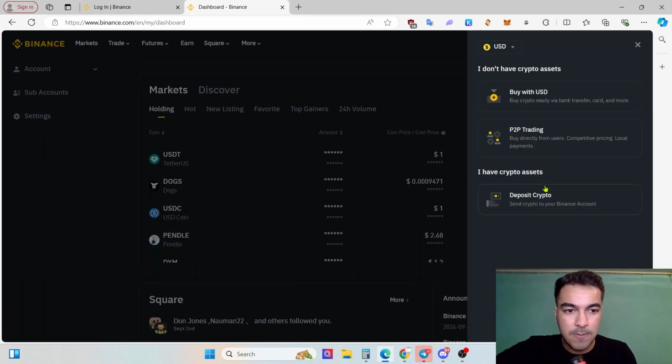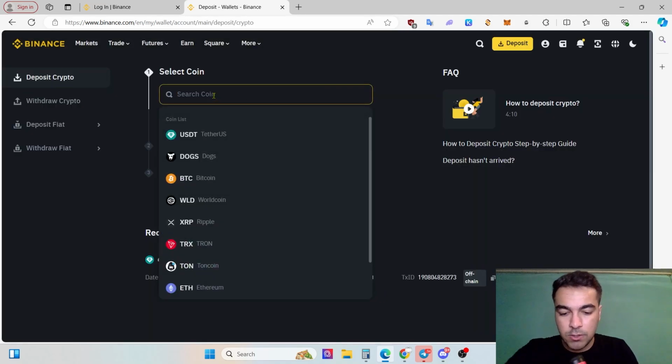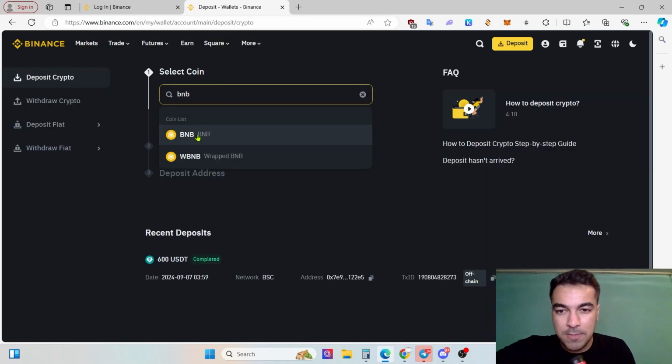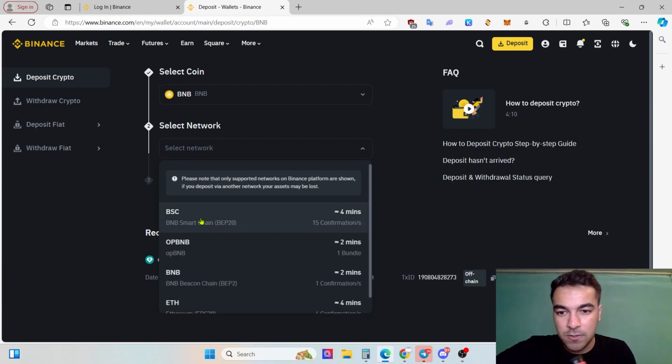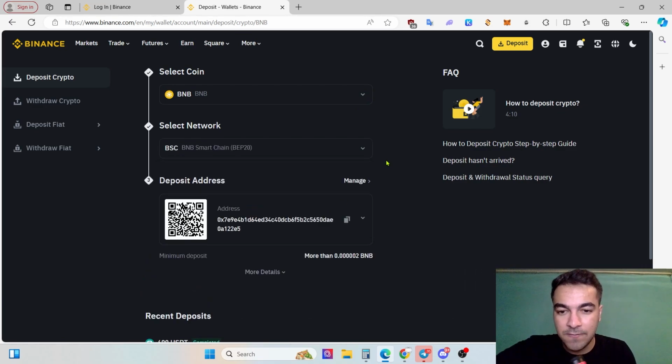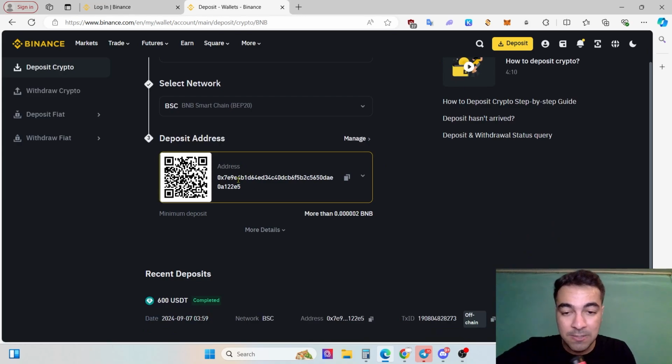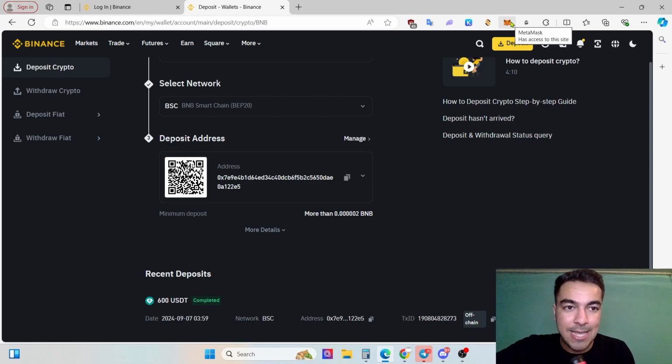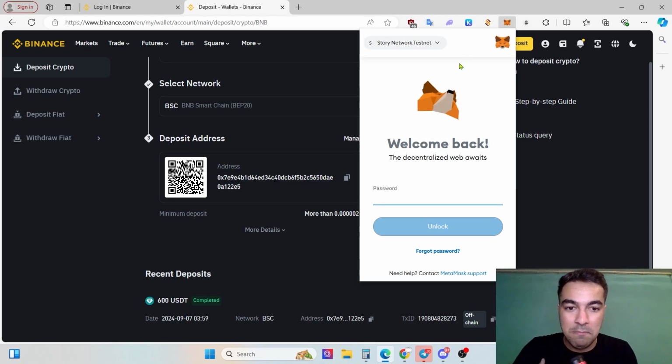Yes, deposit and deposit crypto, and then we need first of all to search a coin. For example, what should we say? BNB, and then select network Binance Smart Chain. That is the recommended, and that's the cheaper and fastest. And then you are seeing Binance will give you a contract address, and then you need to copy it, and what did I say? We have our BNB at the MetaMask.